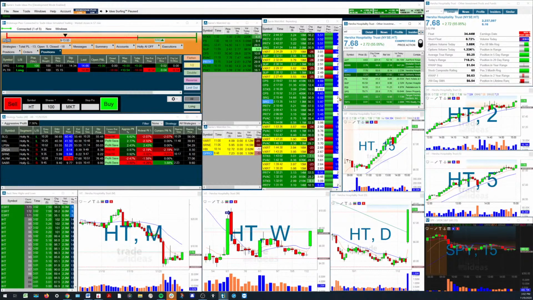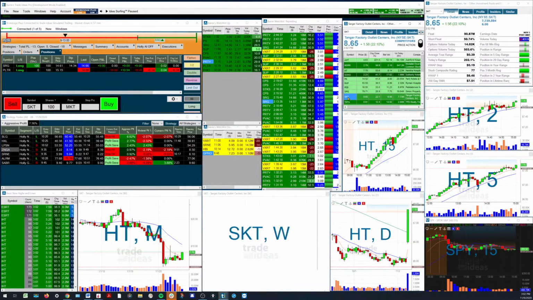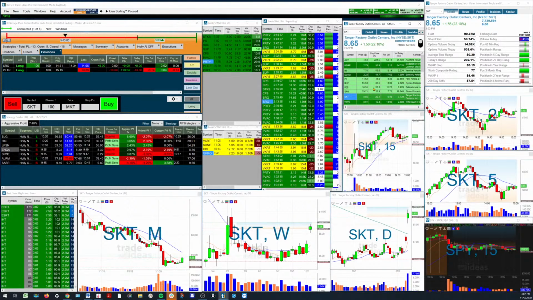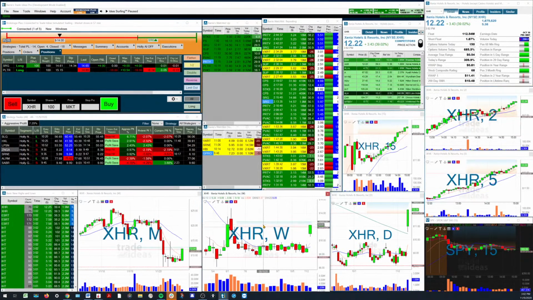There was another one. SKT was another one. No, I don't know why that's in there. But the other one that I was hearing was XHR. XHR. So you can see, these resorts and the REITs in this sector have just exploded today.